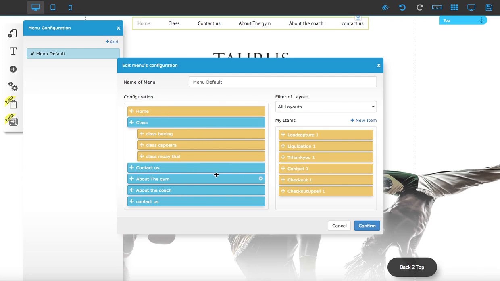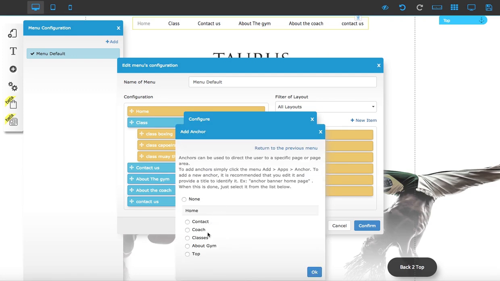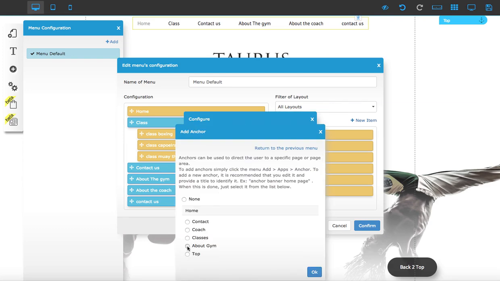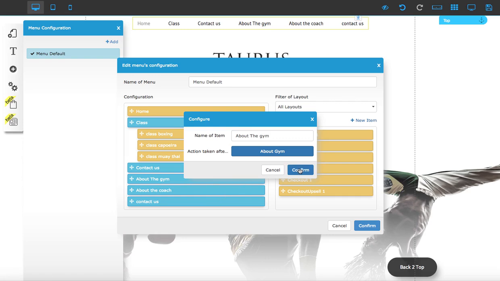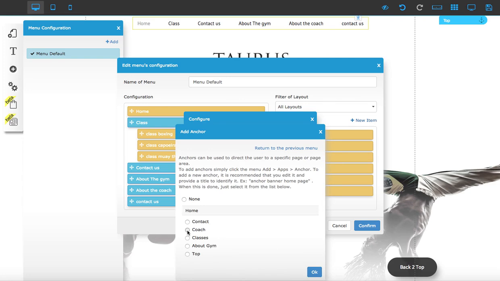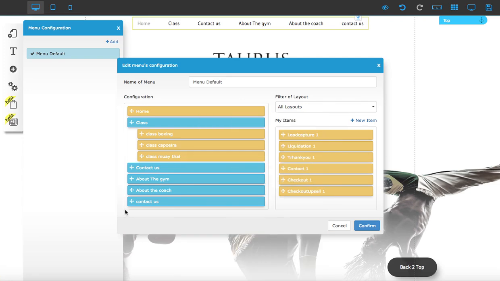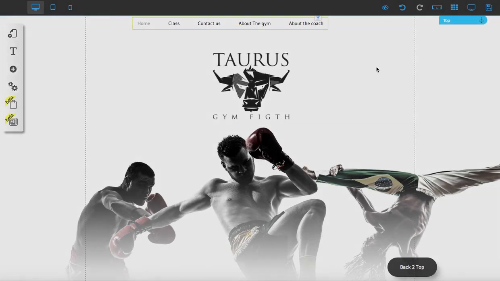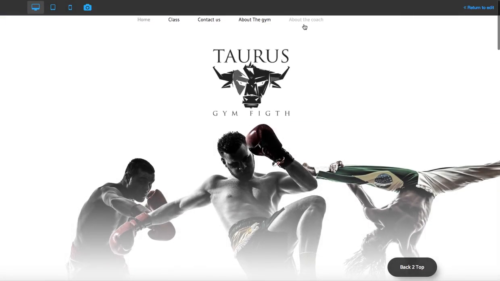And this is inside of the menu. I'm going to do the same thing for our contact and our gym. So let's go here, let's go to contact, let's go here to about the gym, and let's go here to about the coach. All right, now this is an extra one here, so we're going to go ahead and get this one out of here, confirm that, save here. All right, and now once we save and go preview, we have a working menu.